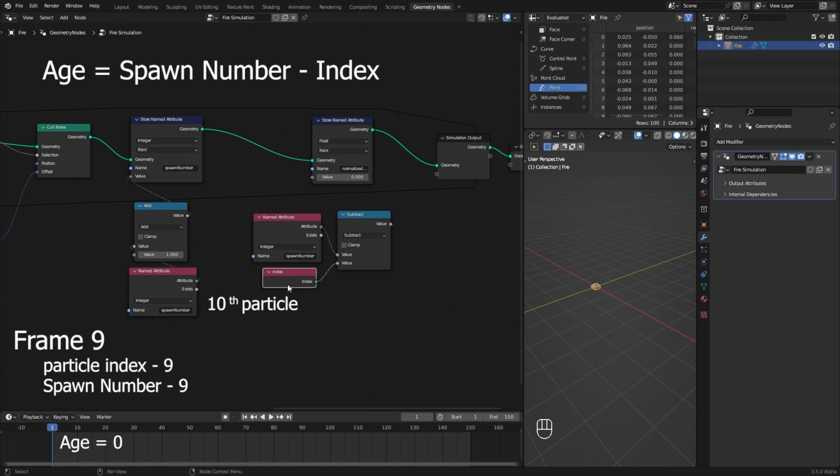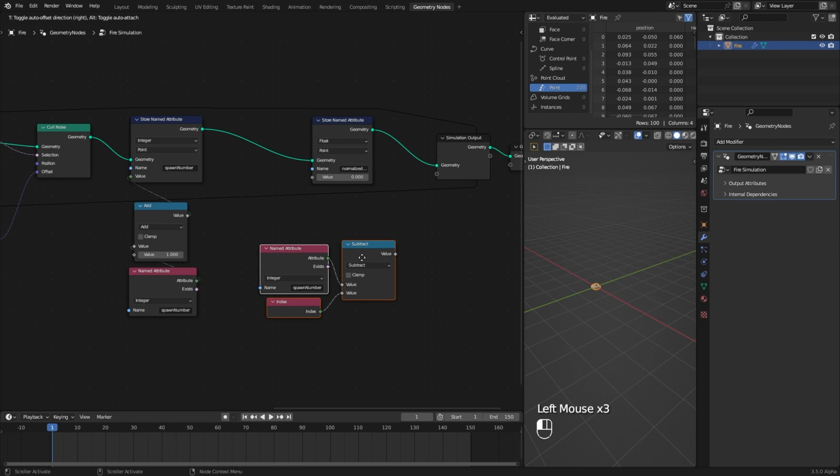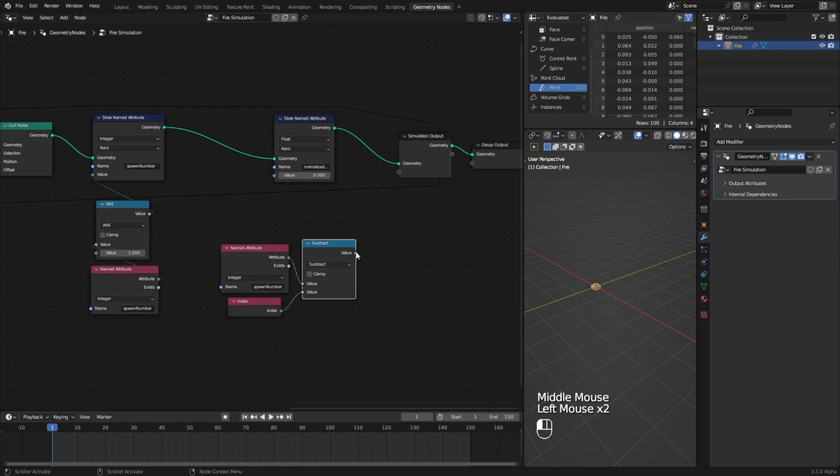After another 10 frames, our spawn number will be 19. But our index won't change. So now the age will be 10. This means the particle which spawned in the 9th frame has lived 10 frames so far. So we have a way to calculate the age. So let's drag it here to the attribute.